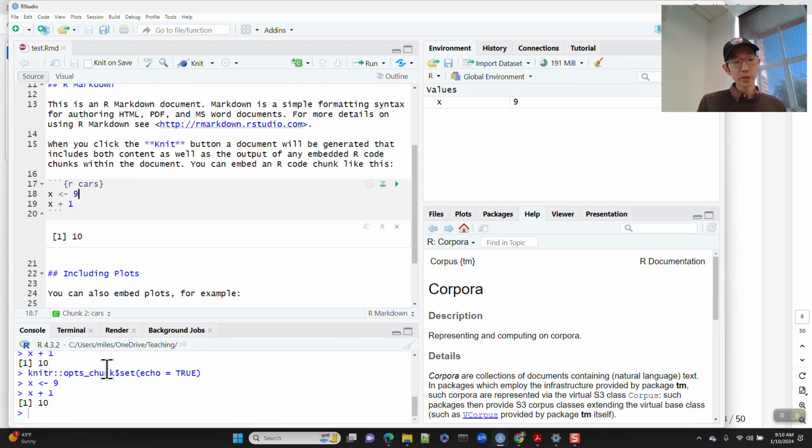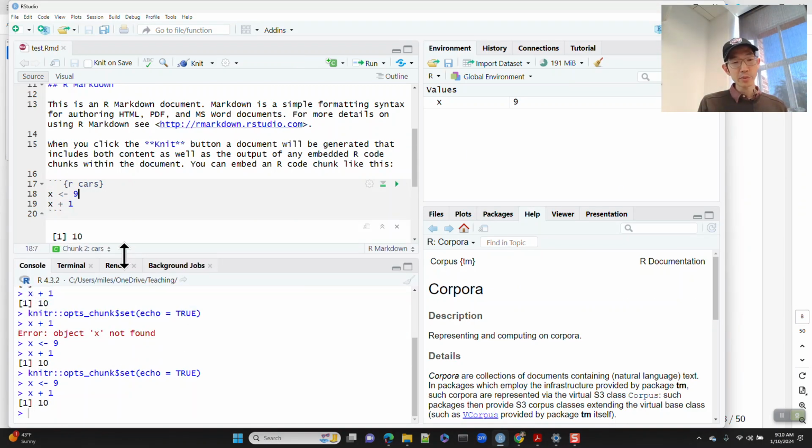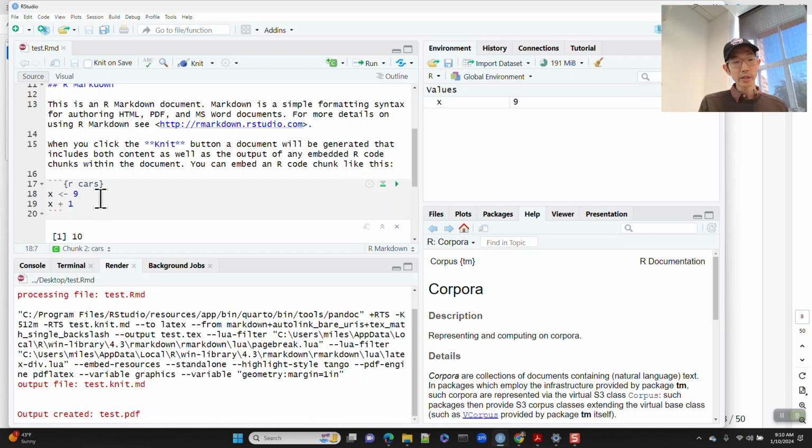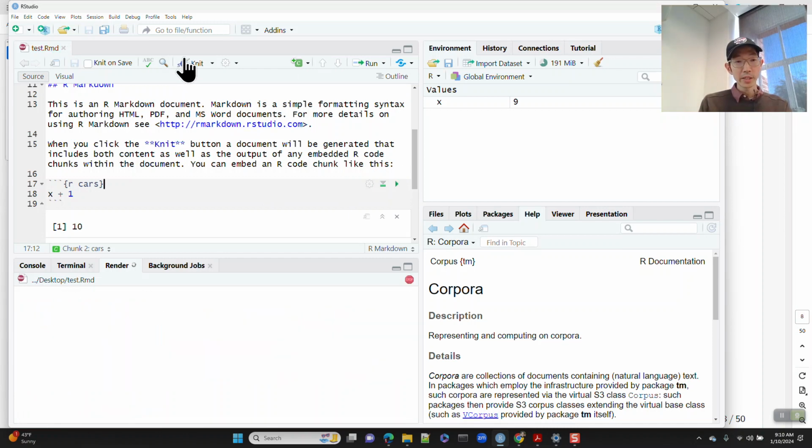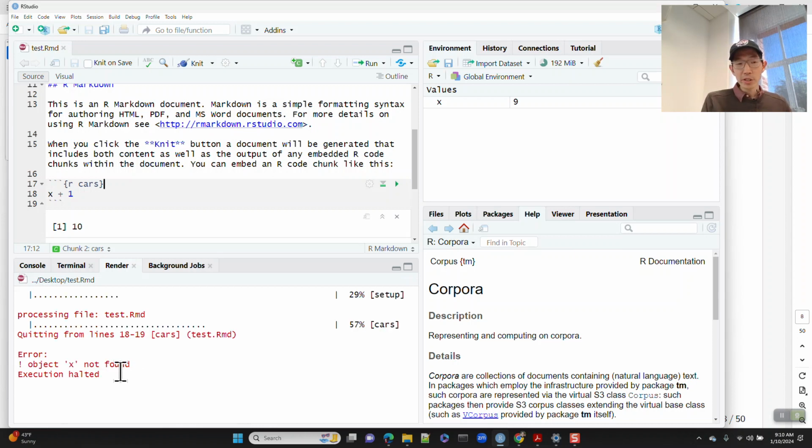A lot of times when you encounter error messages, it will tell you where the error message occurred. So here, if I get rid of that and I try to knit, it will tell me where the error message occurred. It will say quitting from lines 18 to 19. This is where it encountered the message.